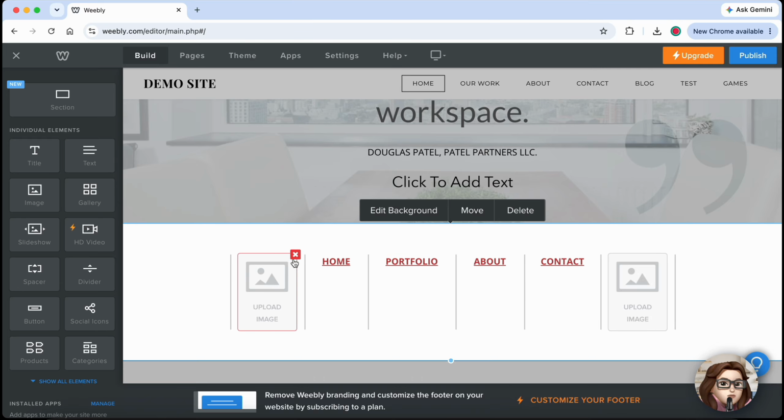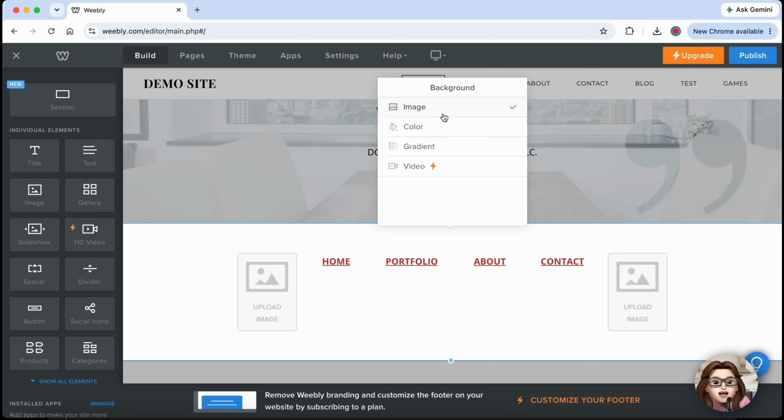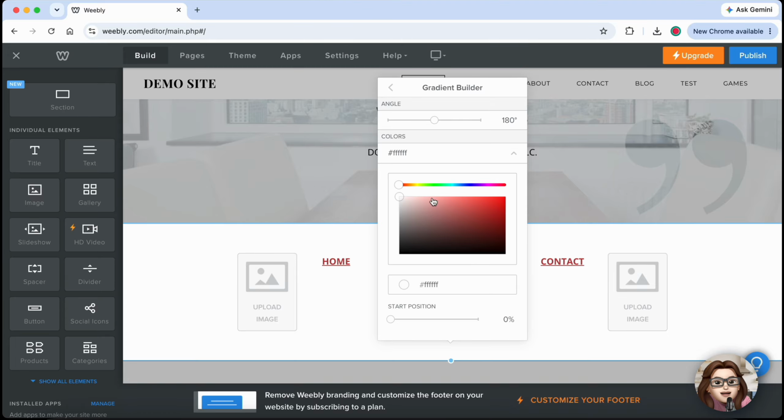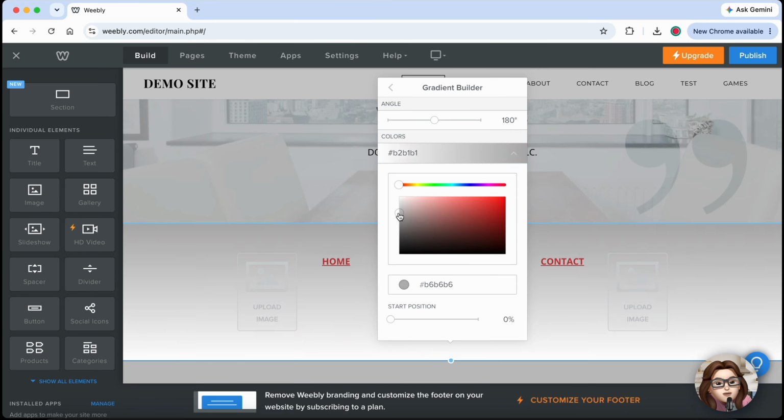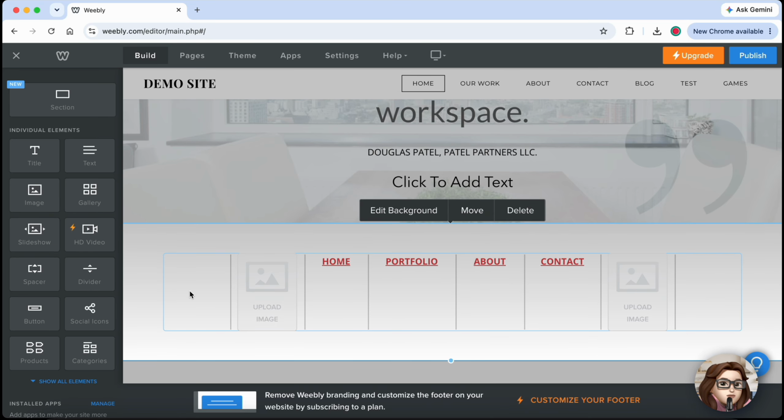You can also customize the footer's colors, fonts, and other styling options through the theme settings to match the rest of your website. Preview your website to make sure the footer looks the way you want. When you're satisfied with the changes, publish your website to make them live.